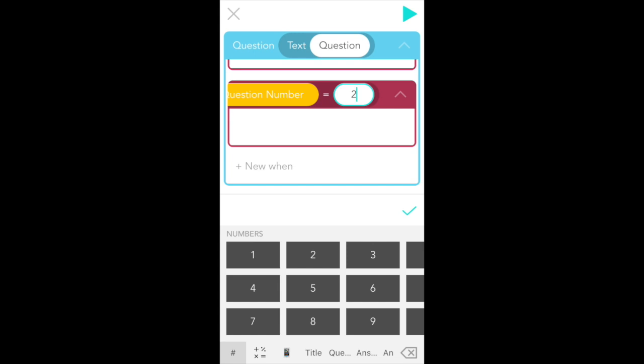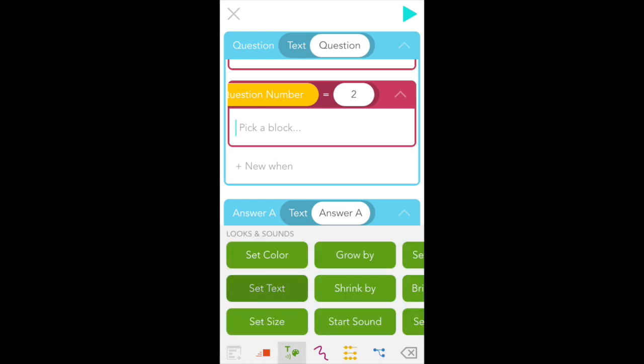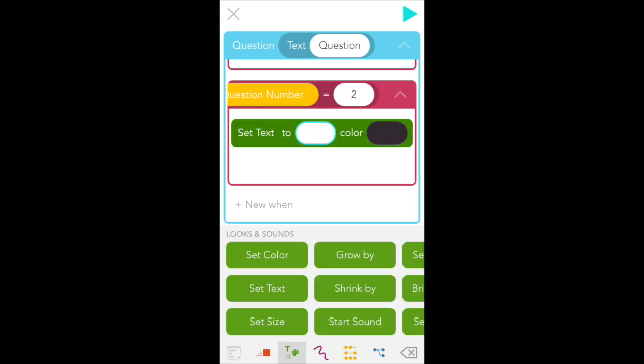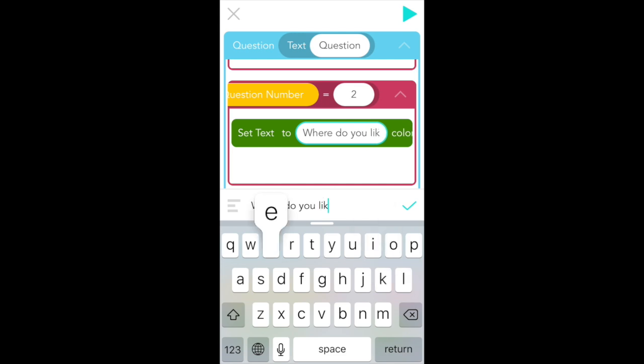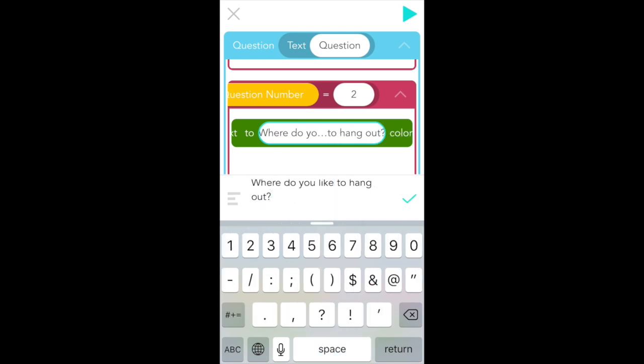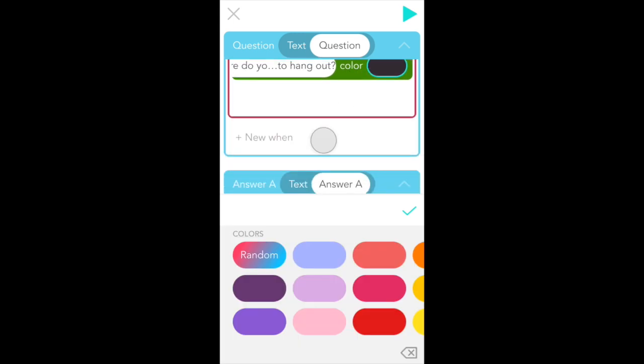Great. Now you add whatever text your second question is. So find set text from the green looks and sounds tab and type in your second question. For me, that is, where do you like to hang out? Perfect. Press check. And while we're at it, let's add when question number equals 3.